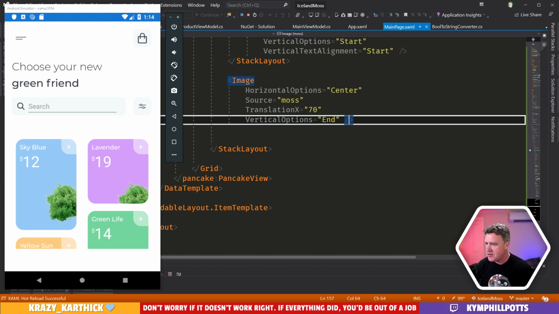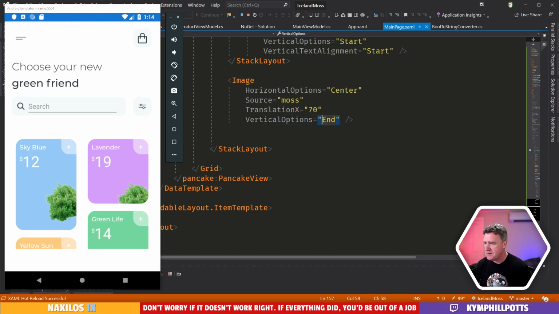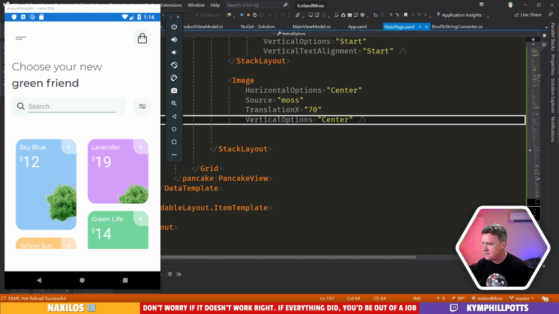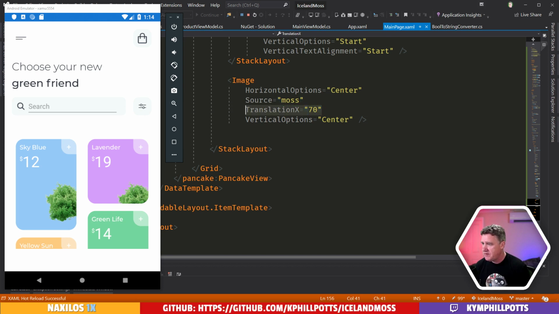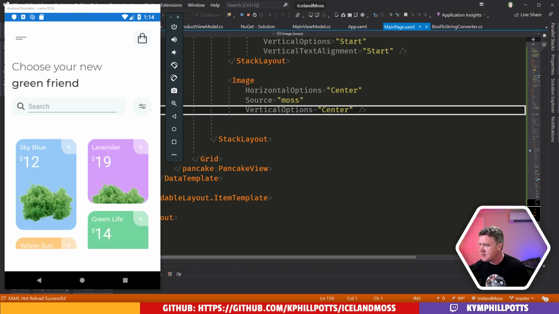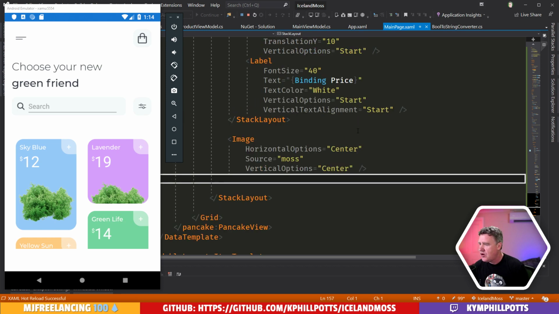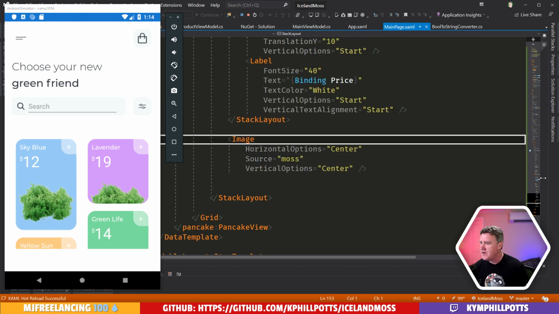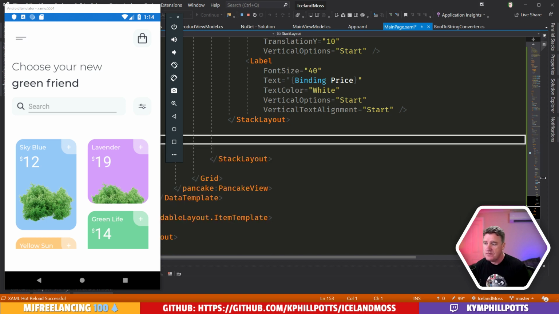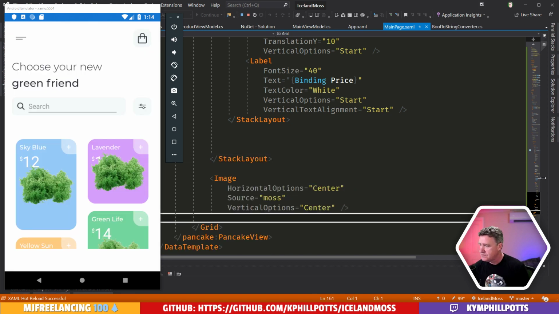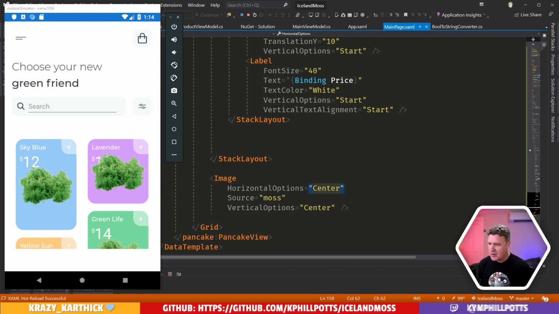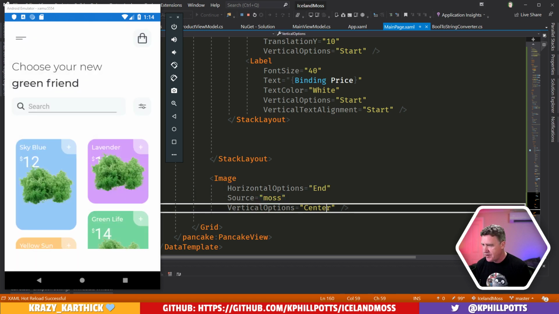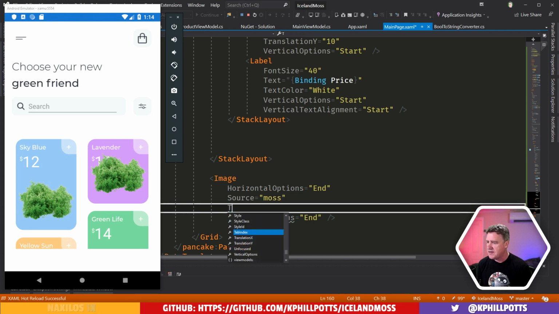So that's interesting. If I do this vertically centered, horizontally centered, bit of a translation, I'd expect that to appear right smack bang in the middle. Oh, hang on. It's in the stack layout. That's why. That's better. Okay, so we'll put horizontally end, vertically end. Right, so now we should be consistent.